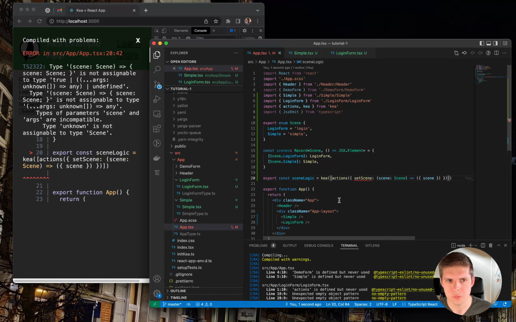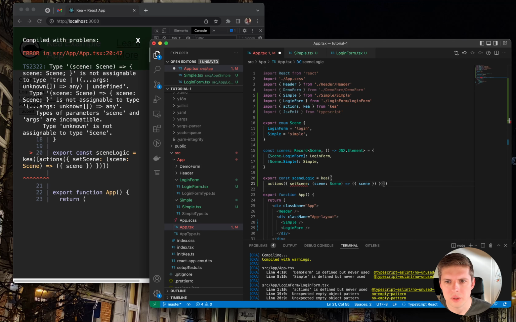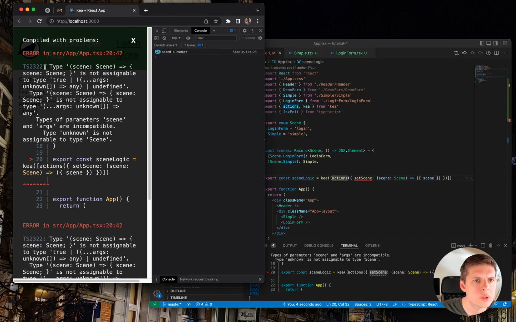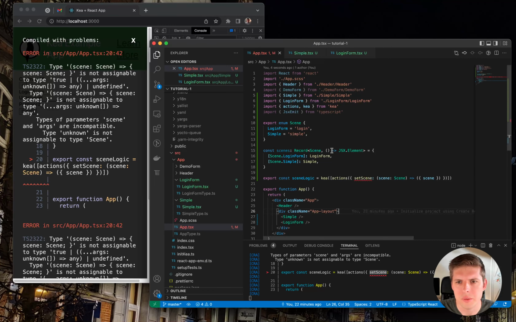So this is the first time we're using something a little bit broken. Scene is not assignable. Oh.